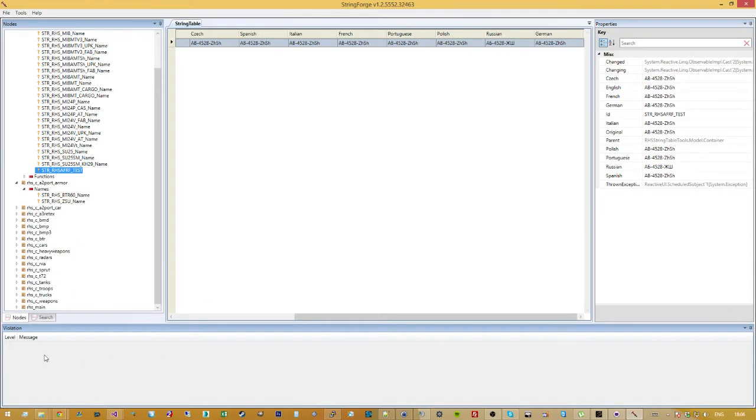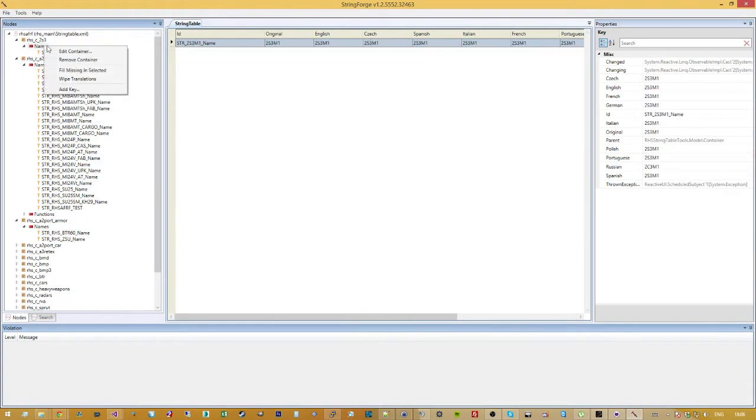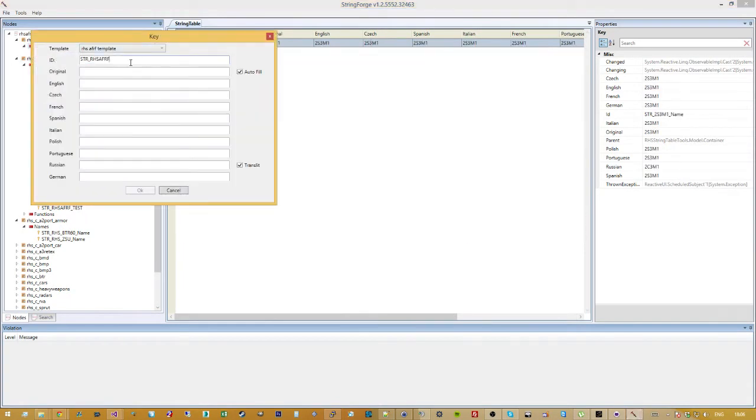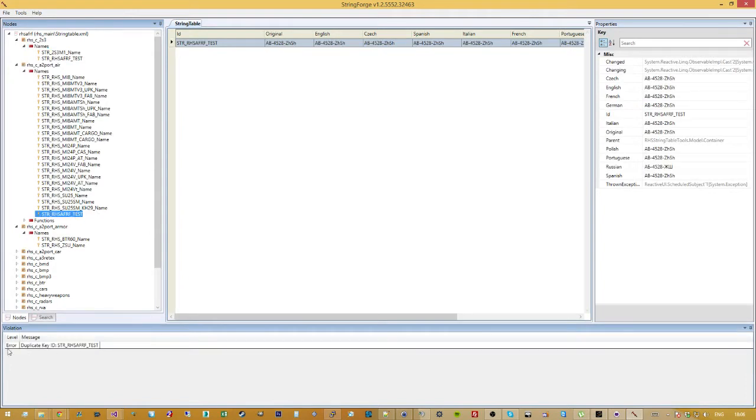If I create a new key which has the same name, for example, in this one, you can see that I get a duplicate key violation straight away. So yeah, this is StringForge.